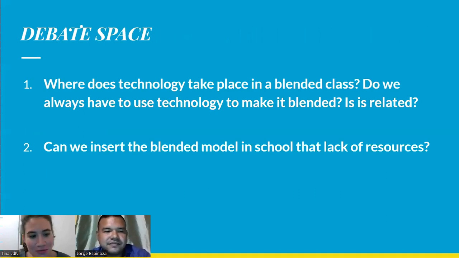So look at these questions that I will read, and pay attention to them. The first one: where does technology take place in a blended class? Do we have to use technology to make it blended? It is related.